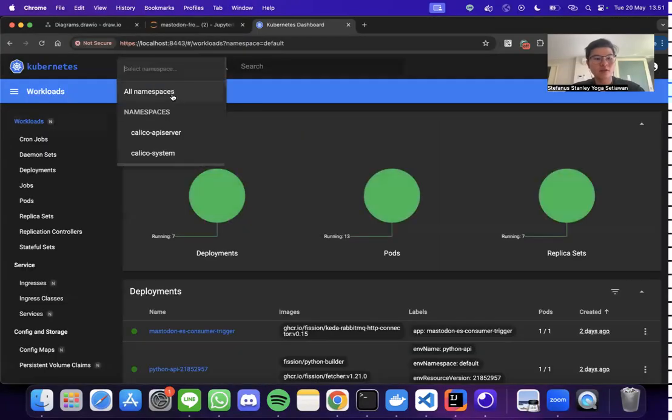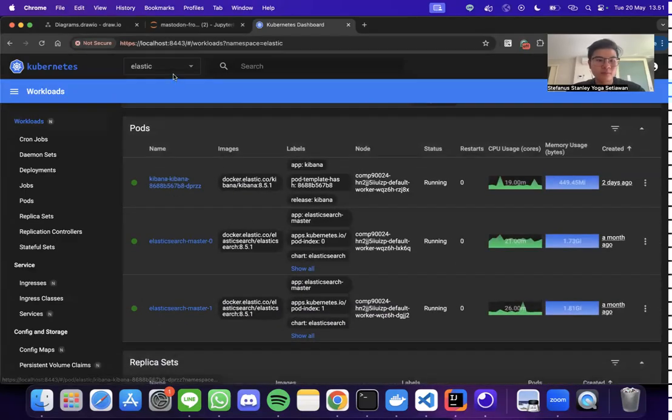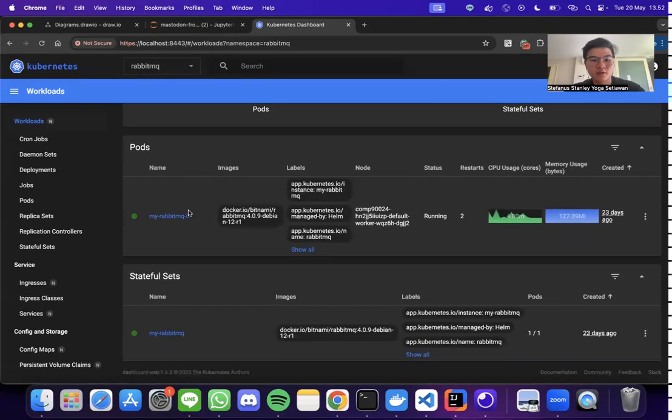And as you can see here, we already have several namespaces. The default is where our Vision applications are. The Elastic is where our Elasticsearch is located, and also Kibana. And we have KEDA, which is installed together with the Vision, and the Kubernetes dashboard, which is this dashboard. The RabbitMQ, we currently only use one RabbitMQ because we want to make our application more scalable.